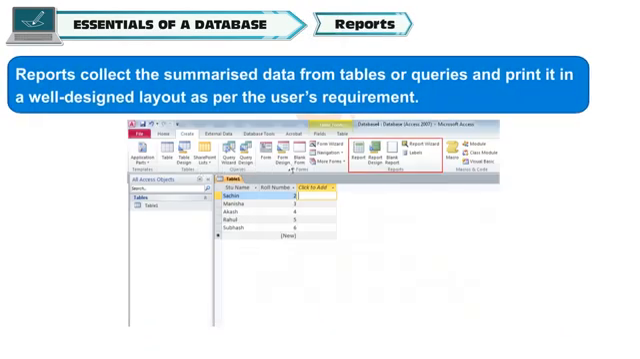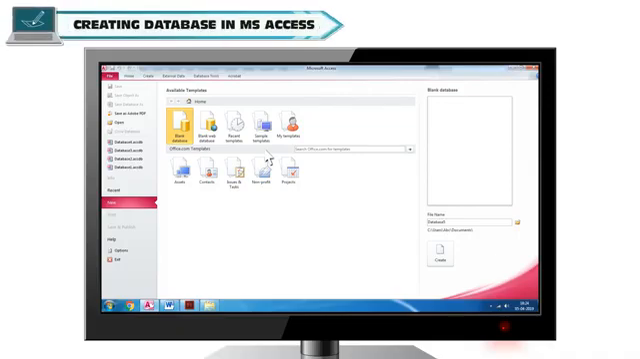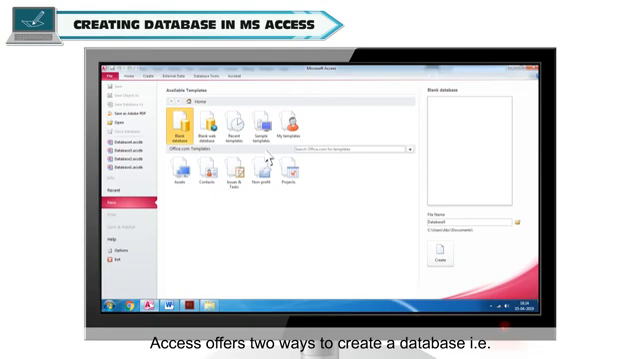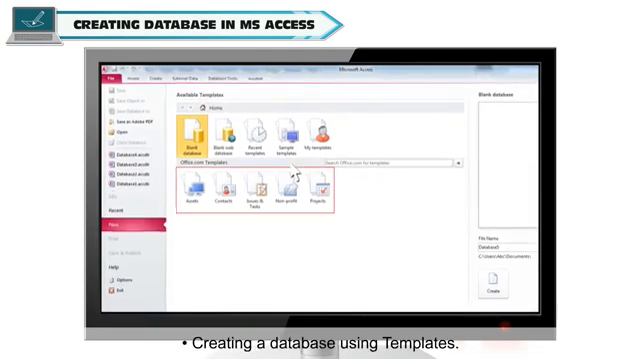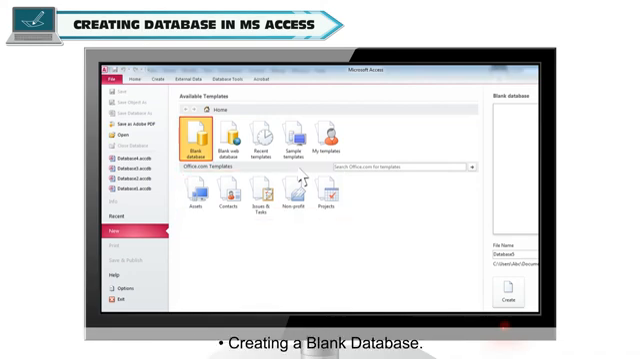Reports. Reports collect the summarized data from tables or queries and print it in a well-designed layout as per the user's requirement. Creating a database in MS Access. Access offers two ways to create a database, that is, creating a database using templates or creating a blank database.